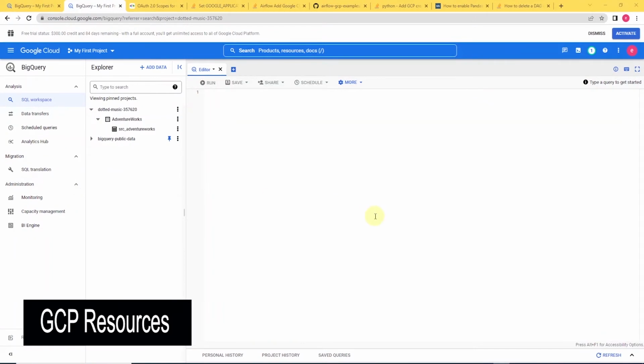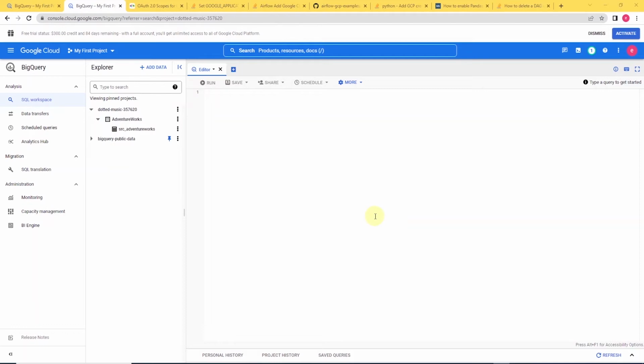Make sure to sign up for an account. You can sign up for a free tier account to get familiar with Google's cloud offering.